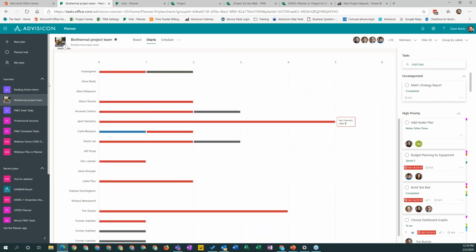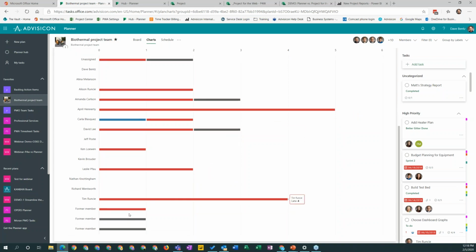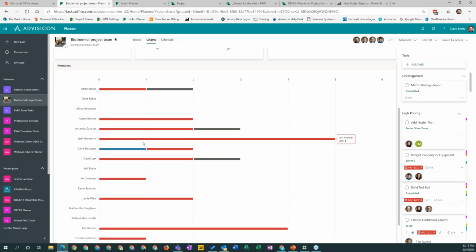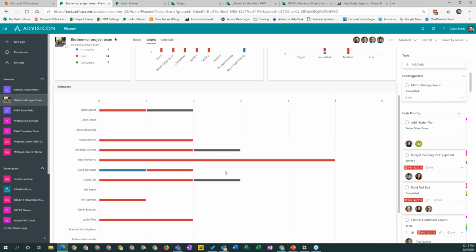And down below, we can also see the current assignment level of who's got the most tasks, who's late on their tasks. And this can be a helpful way of quickly looking at this and saying maybe April might be a little over allocated. And as I see down here, Kevin and Jeff aren't doing anything according to this project plan. And so maybe we could look at, is it possible to reassign some of these tasks to someone else so that we can get the work done?